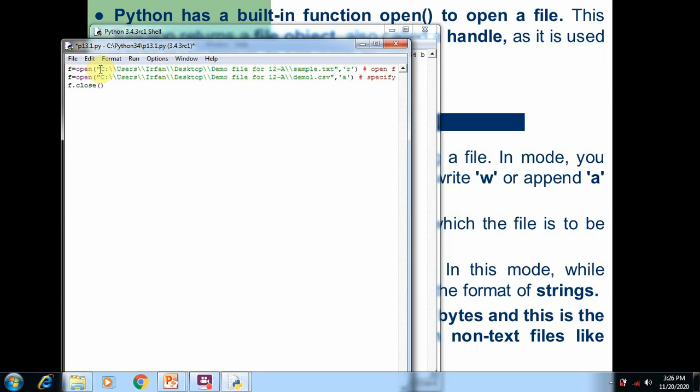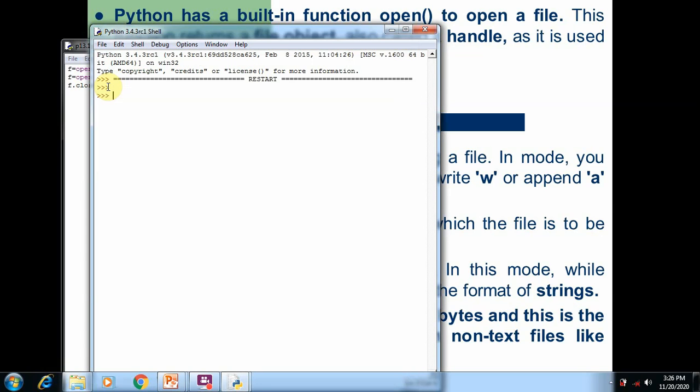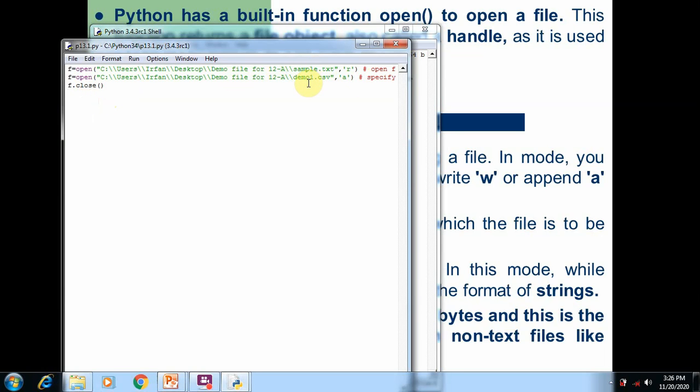After opening the file, if you want to do any appending, reading or writing operation, you can execute it. After that we can close. When you compile this program, you can see nothing happens. It means these two files are opened and after that they are closed. The sample file is opened in read mode and the demo1.csv file is opened in append mode. After that they are closed.